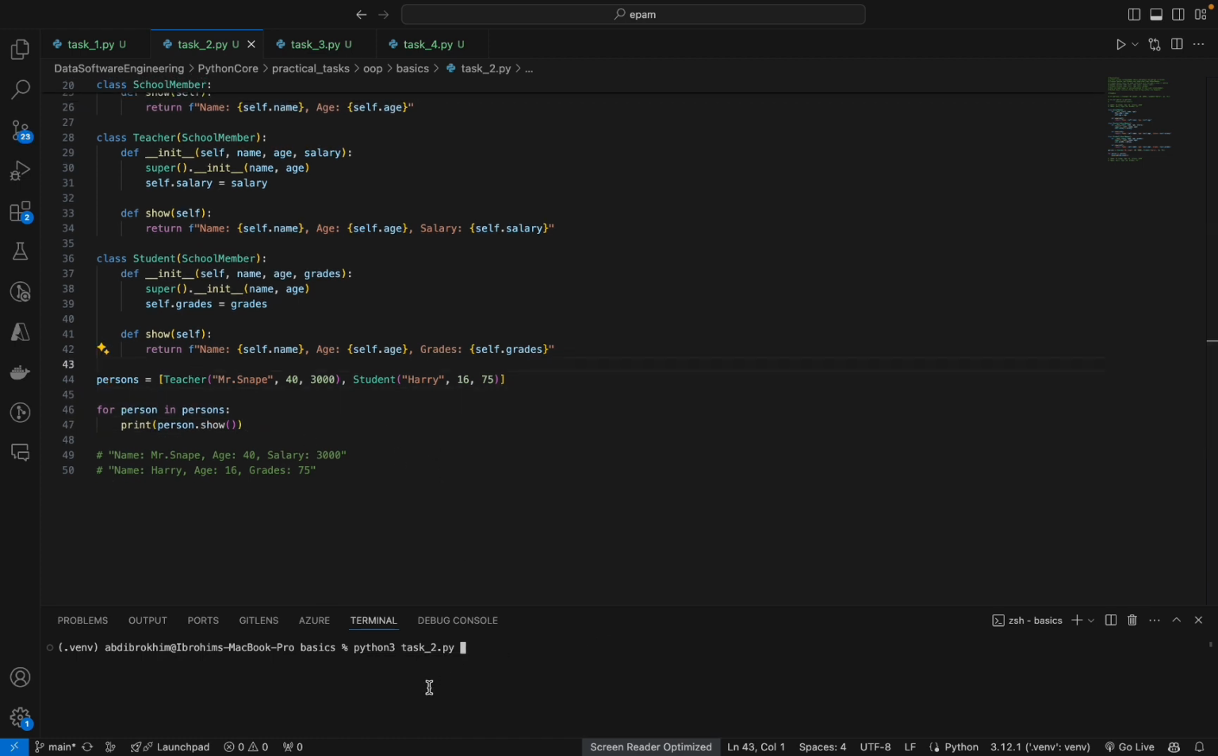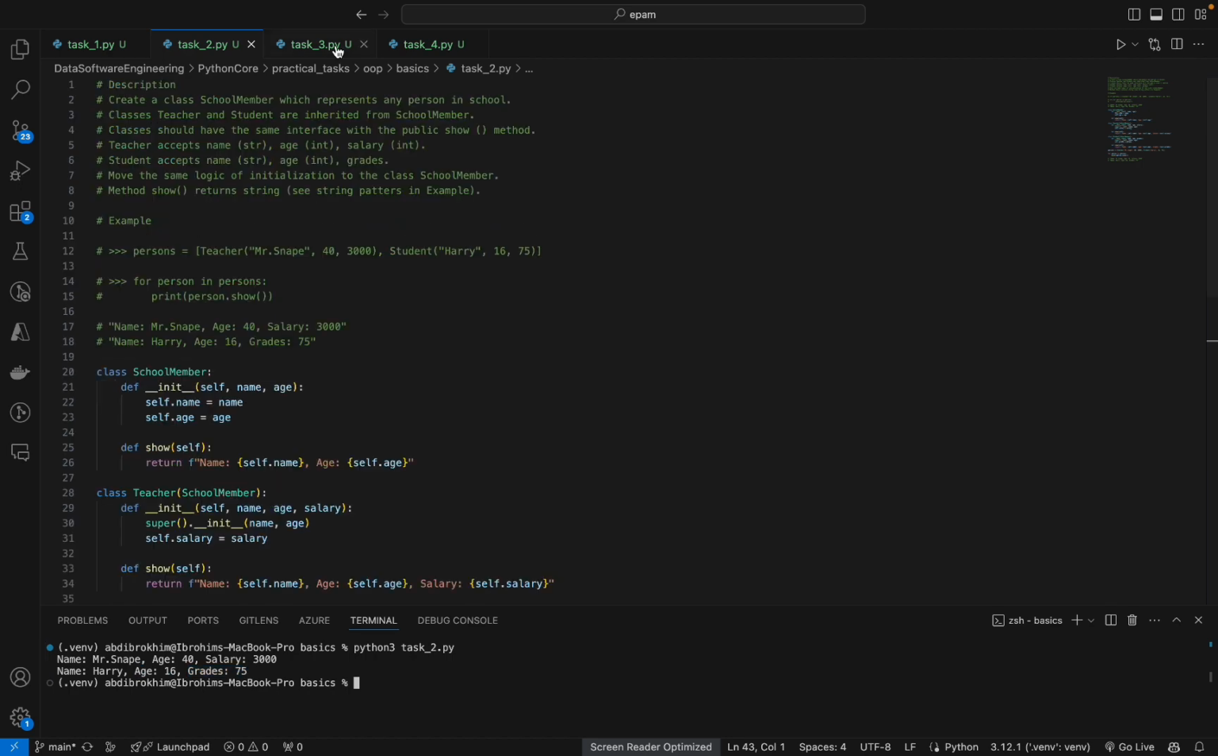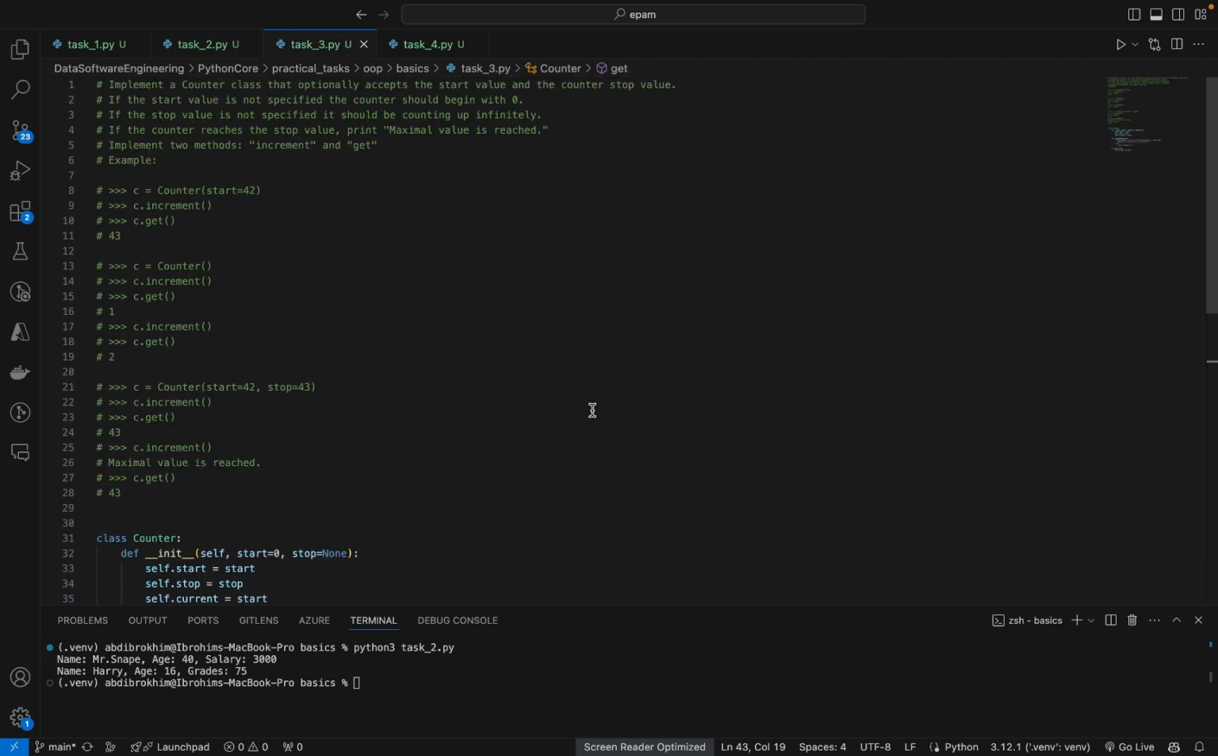Okay, let's print. Okay, we have a result: name Mr. Snape, age 40, salary 3000, and name Harry, age 16, grade 75. Let's move on. Practical task 3.